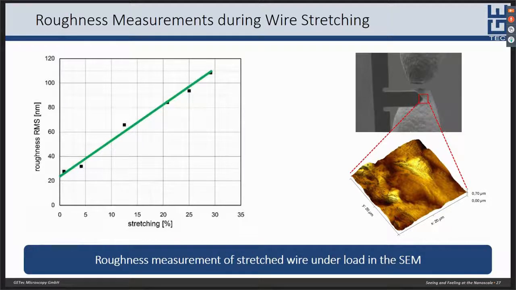Being able to measure the surface roughness as a function of the induced stretching, which in this case shows a linear behavior, is highly relevant in the field of fracture mechanics. And the AFSEM even allows to investigate necking effects, which are signs for plastic deformation of the material. Here you can even see that you can measure on an already broken wire in this specific region.